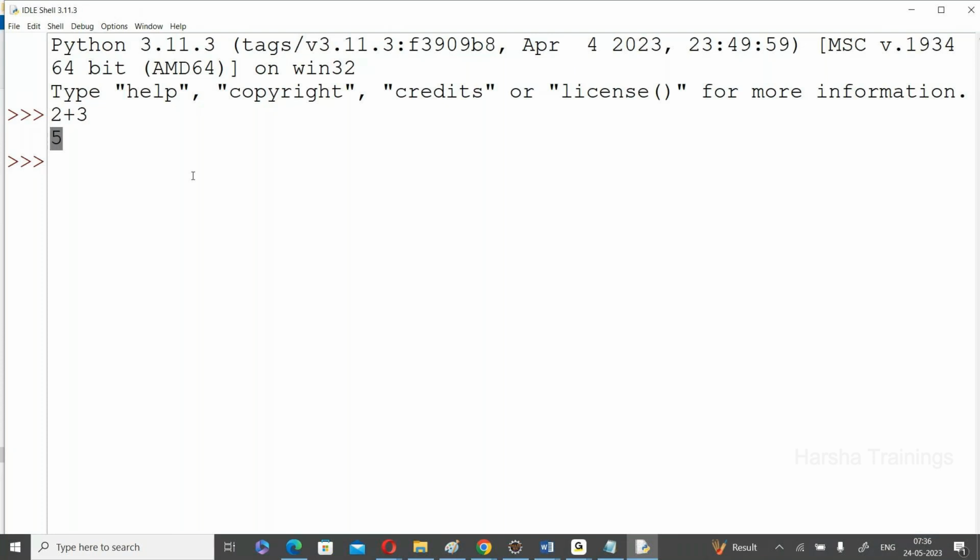Generally, this interactive mode is preferred if you have one line of program. If you are writing a single line program, generally interactive mode is preferable. If you are writing a program which consists of more than one line, in interactive mode it is possible, that is not a problem. But generally script, what is meant by script? Some program.